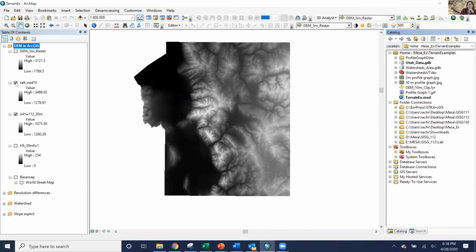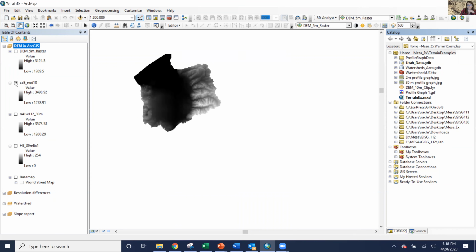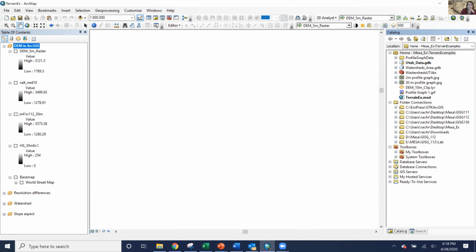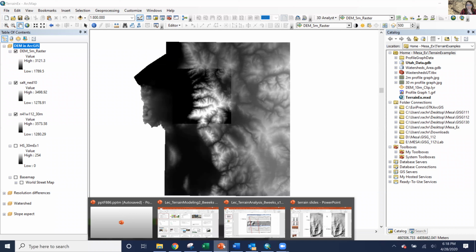The 10-meter DEM kind of adds in weird, but it does overlap. We can see these are going to be our 10-meter cells, 10 meters on each side. And lastly, we can add in our 5-meter DEM. So with each of these digital elevation models I just added in, we're looking at different resolutions. Each one, we got 5 meters, 10 meters, 30 meters. So let's look at some examples of the differences in resolutions.